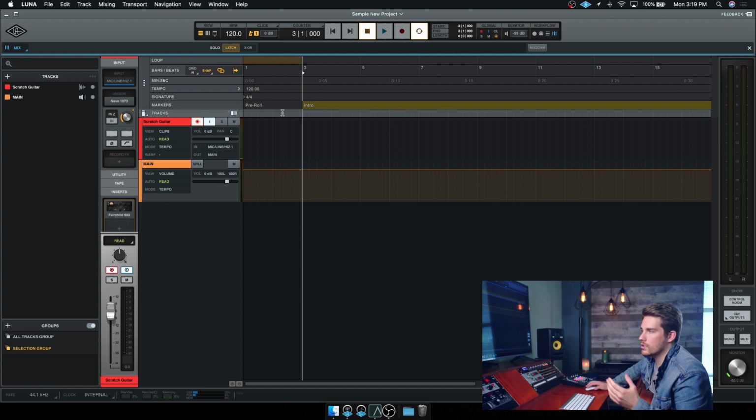So what I can do from here is I've manually created a pre-roll. It's a very easy way to do that. Or I could also just come up to this count in bars and add in however many that I'd want.